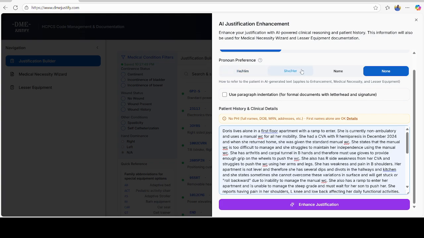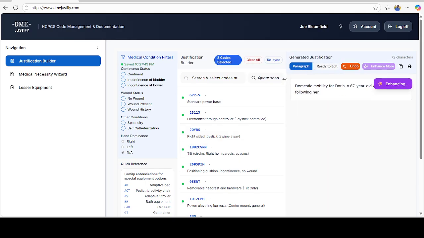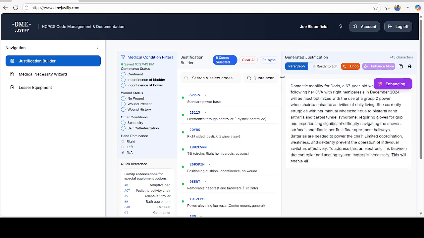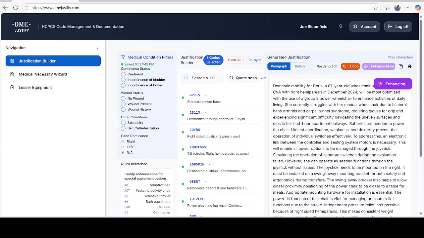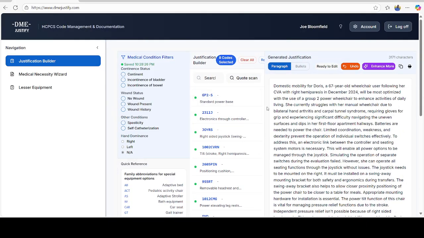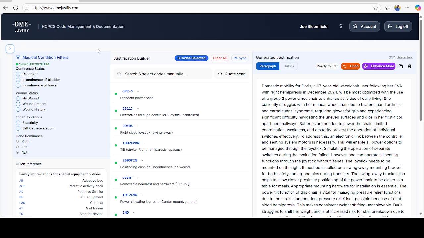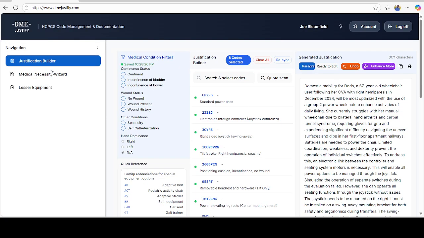So Doris is a female. We're going to say she, her. So it's going to enhance that. And while we're doing that, I just want to show you how you can change how this is formatted to your screen. Here's the dividers here, and you can spread stuff, move it any way you want, like that. You can collapse this, you can open it back up, and then here's your menu on the side. And this is about what I'm going to show you here.